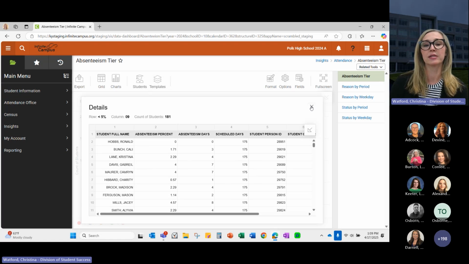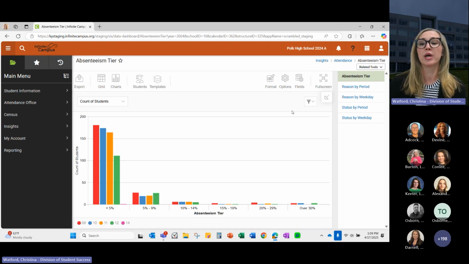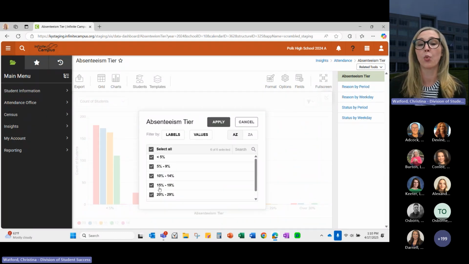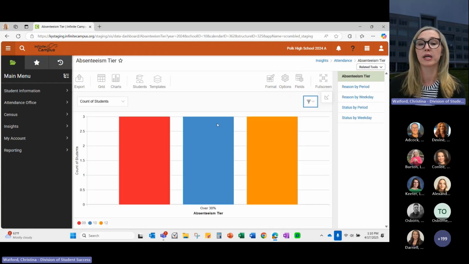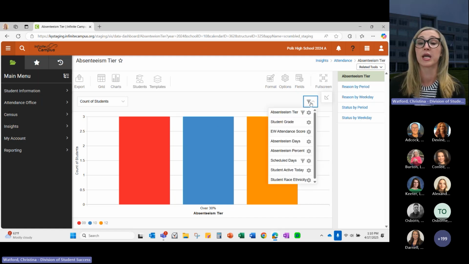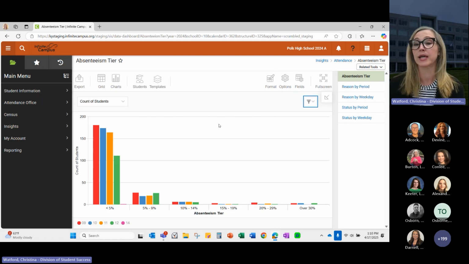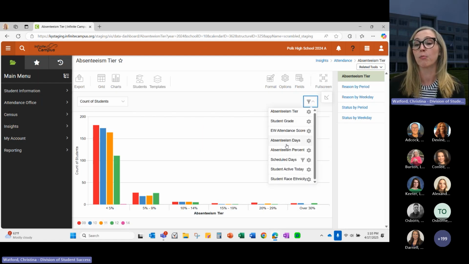So I'm going to close out of this. I want to show you that inside of this filter, there are other options that I could click on. So if I just wanted to filter down and look at one of those specific absenteeism tiers, let's say, for example, I only want to focus on the students who have missed over 30% of the school time, I can take all of the others out. I can click apply. Now I just have the data that's available for students who have missed over 30%. If I want to add all of my grade levels back in, click of a button, I can very easily add it back in.